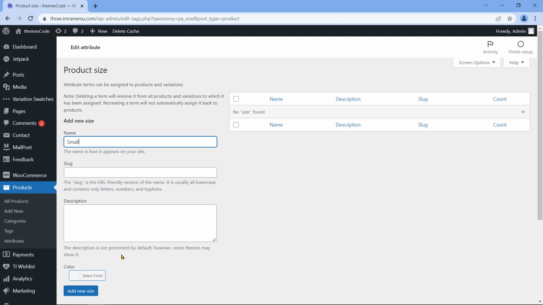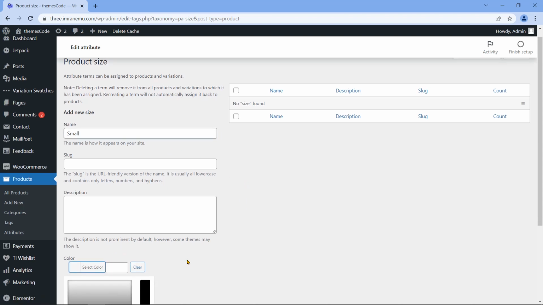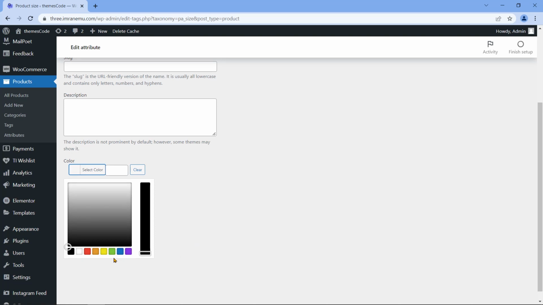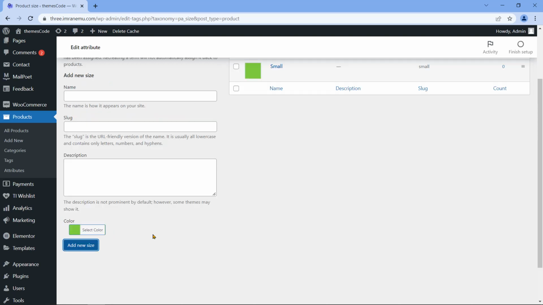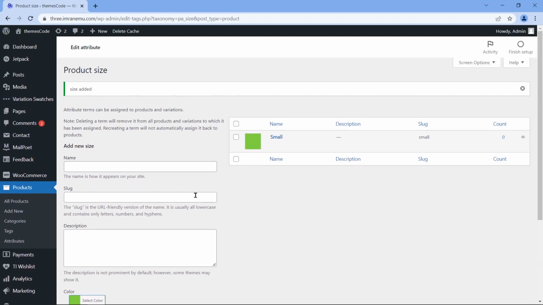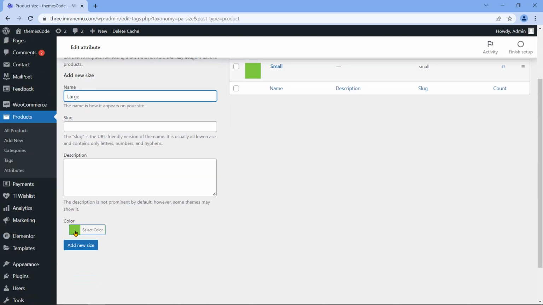Now click Select Color. From here, scroll down. I select the green color for the size to identify it. After that, click Add New Size. See, the small size in green color is added here. In the same way, I add large size in blue color.